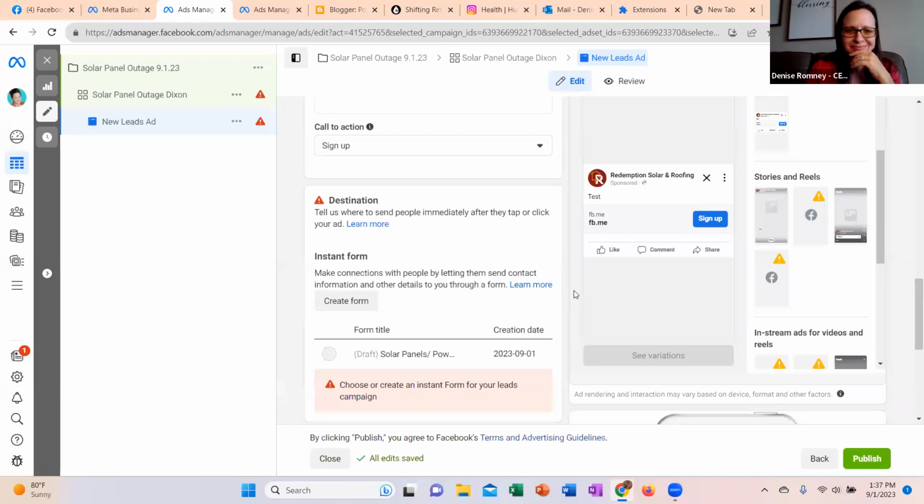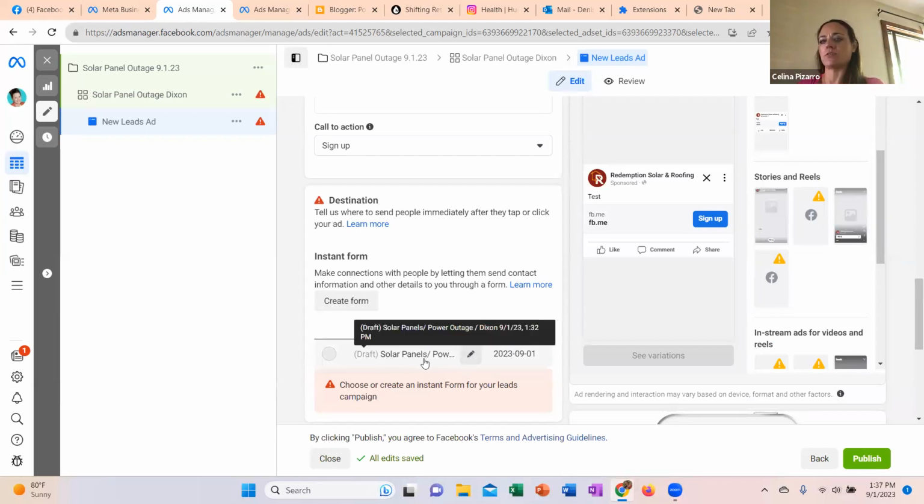Okay. But it will show if you see where it says form type. So you see the draft. It'll show there for you to select when you're done with it, when you have it published. Okay.